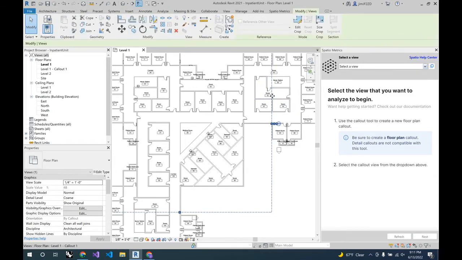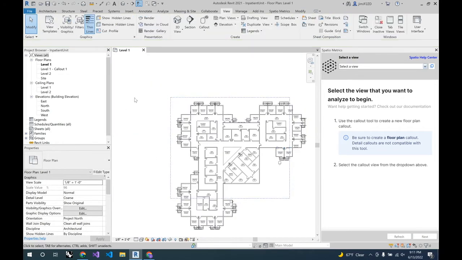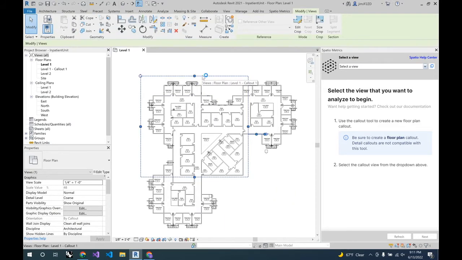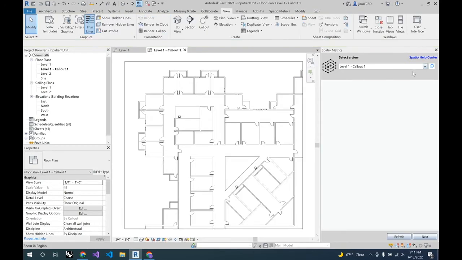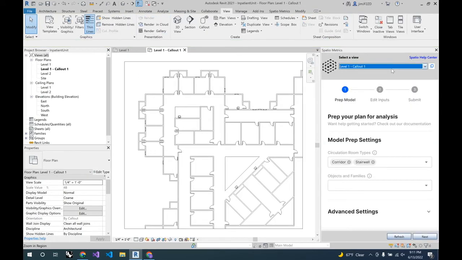Another thing to note is that the plugin will include the full boundary of any room that's at least partially within the callout view, so you can always crop them down manually if you'd like, if they extend outside of the callout view. Once you're satisfied with the cropping, you can right-click on the view and then go to that view. You can also access the views just through this drop-down here.